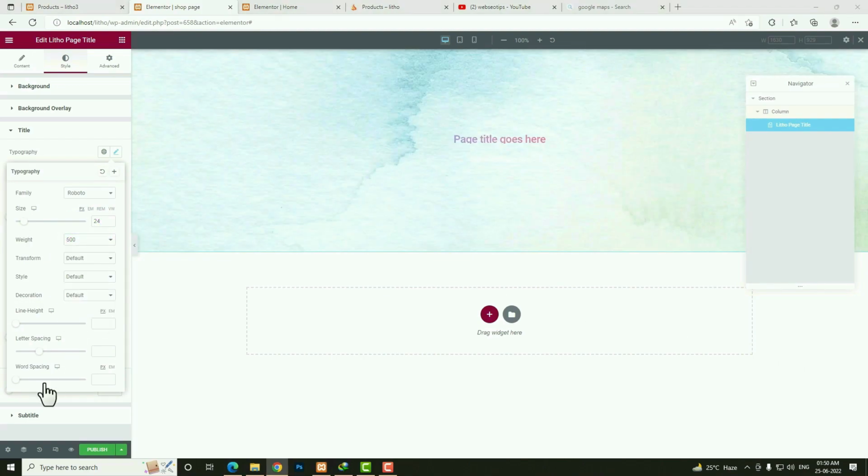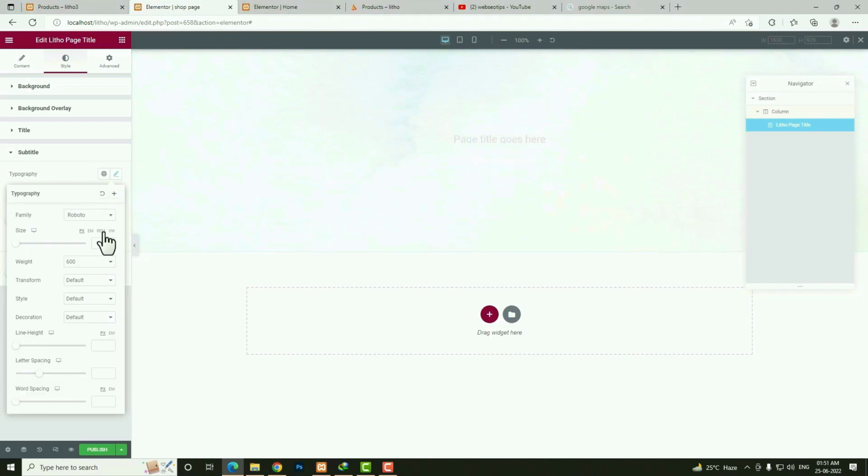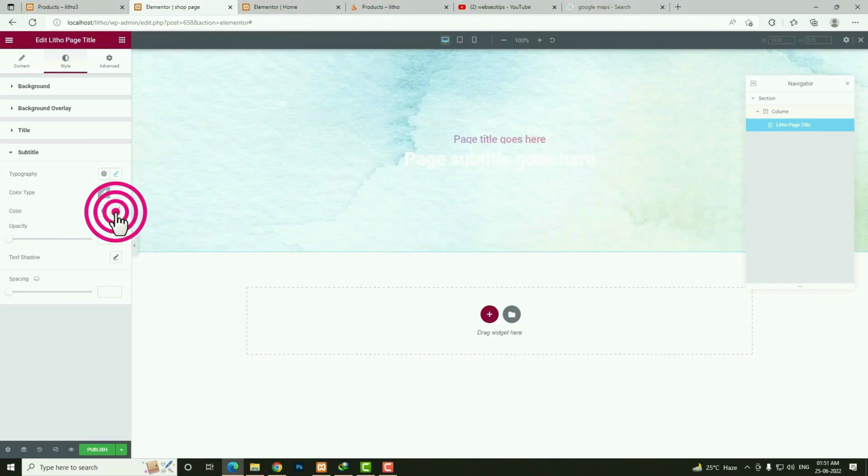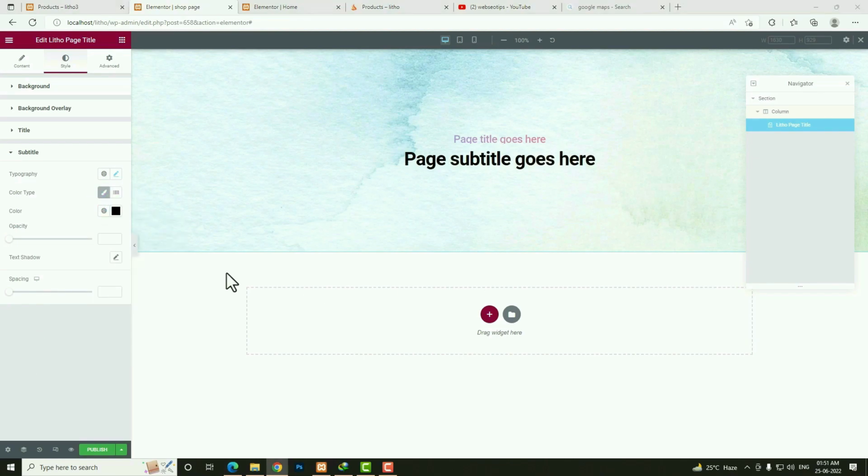Now come back to the subtitle. Clicking the typography. Clicking the rem and make it 3. After that the color, clicking this and I need dark black color. Remaining I am keeping as it is.